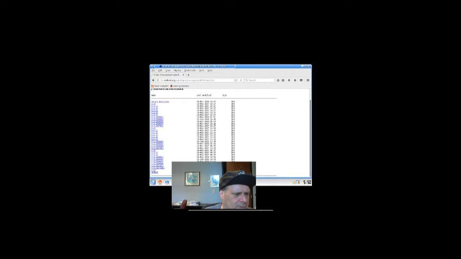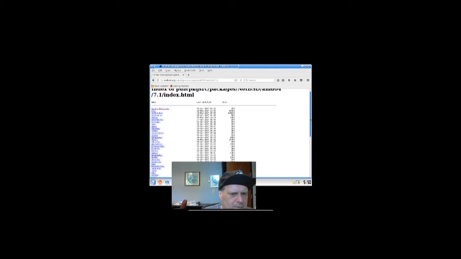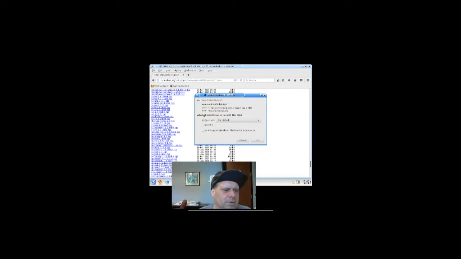NetBSD. AMD64. Let's go over here. I could just download it here. Network. It should be Samba. I think it's Samba 3. Okay, we're going to save this.